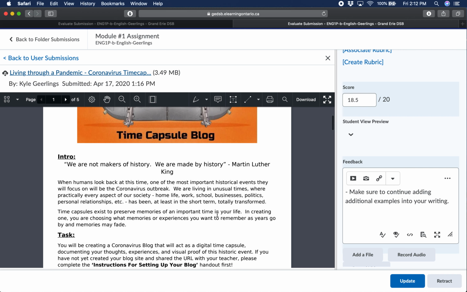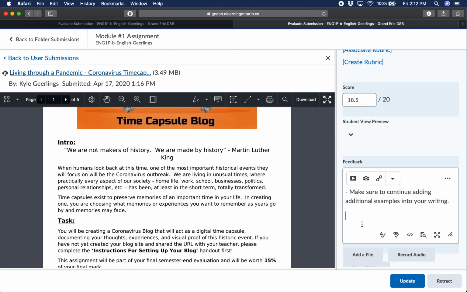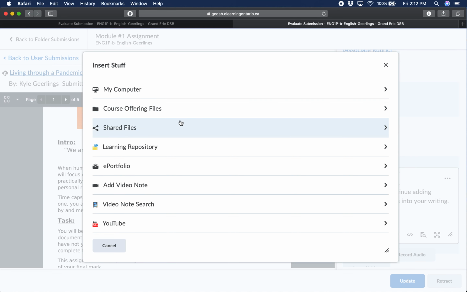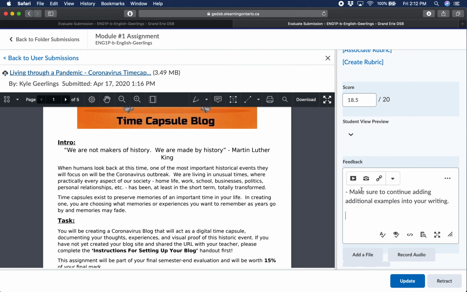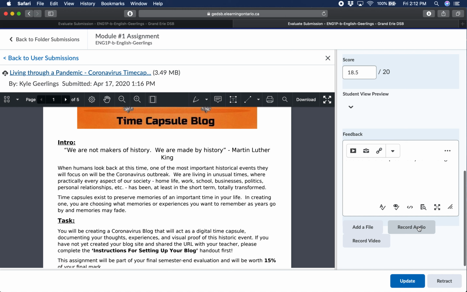Another really great thing is, let's say we're in an English class and the student consistently misused the wrong version of there. Again, I could go to insert stuff, my computer, and I have, let's say, a handout on the 3 different theirs and how to use them effectively and what the difference is. It will show up as an attachment for them that they can go into. So if you want to attach little mini lessons, you can do that through insert stuff and attach those PDFs, Word documents, whatever.